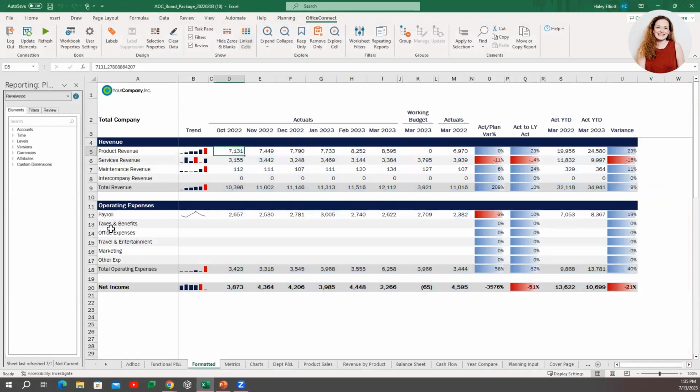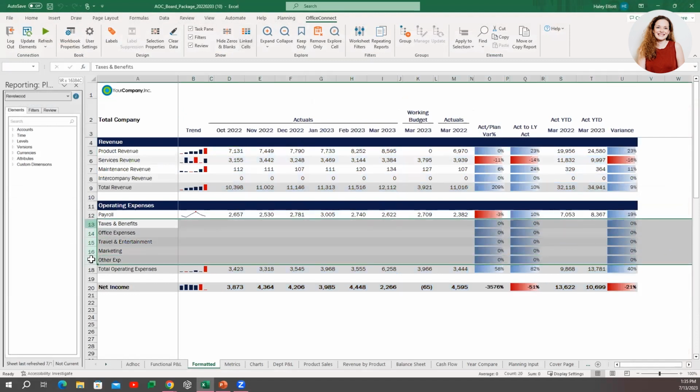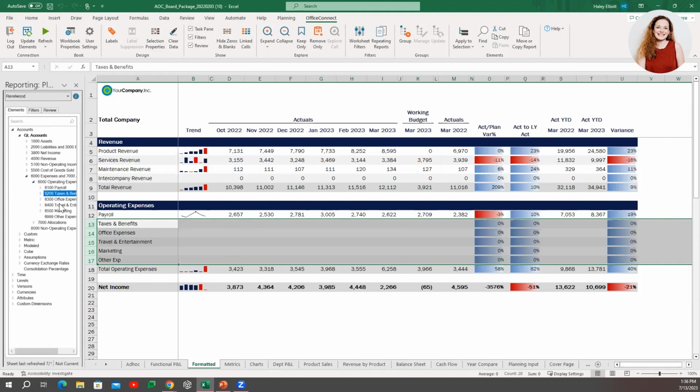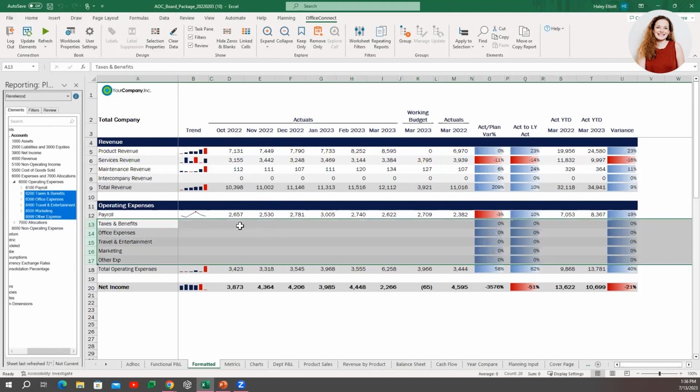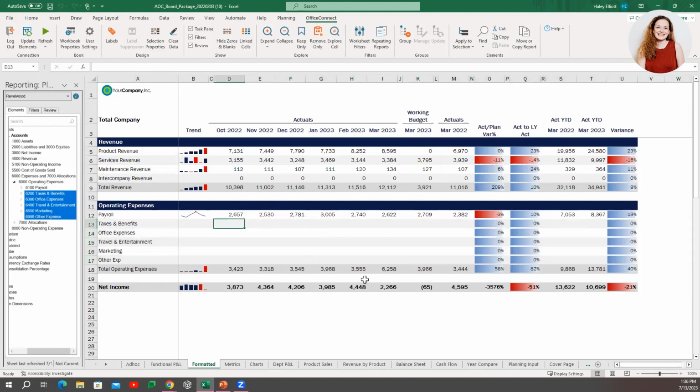But what's also cool about Office Connect is you don't have to reinvent the wheel. If you already have reports formatted how you like them, all you have to do is take that existing report. You'll have all of your elements over here from Adaptive. Hopefully this looks similar to the web reporting pane we were just on. And all you need to do is click and drag whatever accounts you want to make dynamic on your existing report. From there, we'll just need to refresh this report.